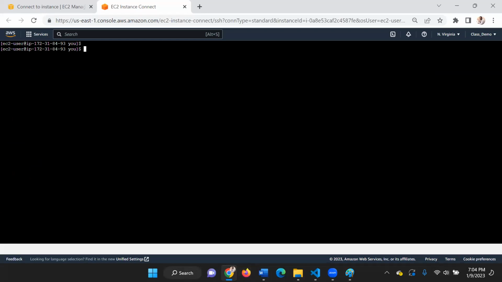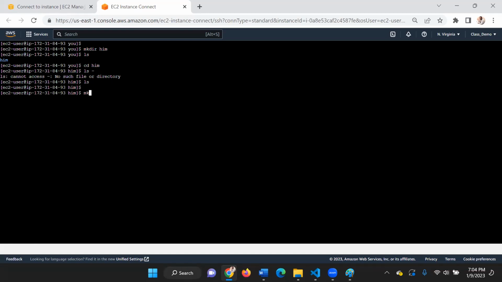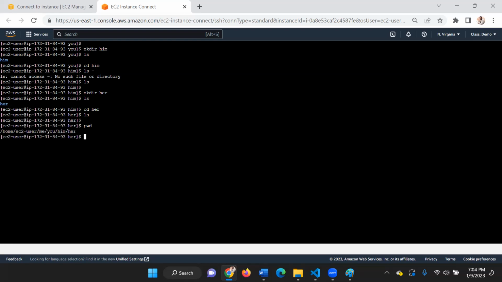All right, so let's learn more commands. Let's create another directory. Make directory him, and then ls. We will now have the directory him. cd him. ls, nothing inside. All right. Make directory har. ls, yes, har. cd har. All right. ls, nothing inside. Okay. So where are we now? Print working directory. All right. So we're in a directory called har, which is inside him, and so on and so forth.